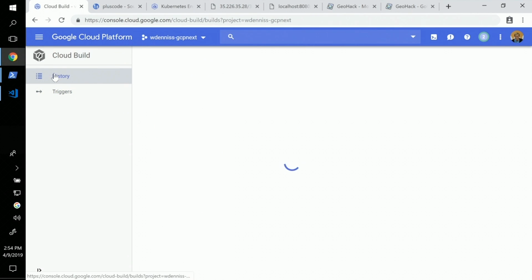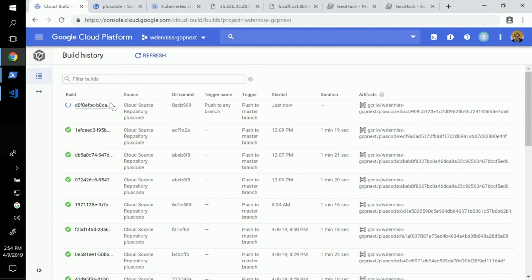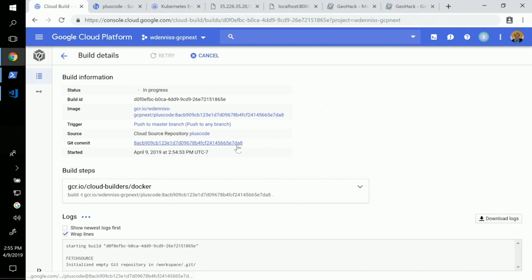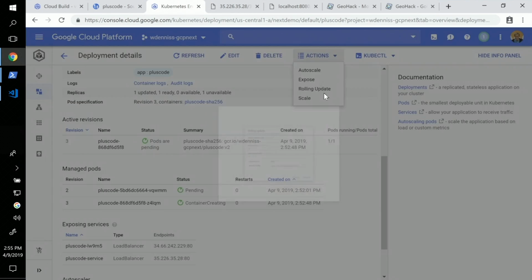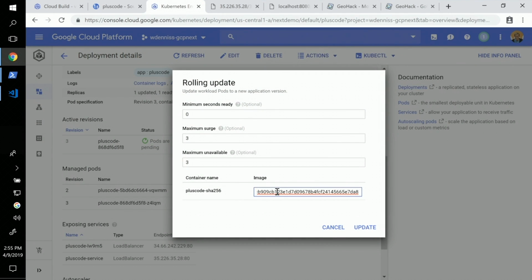And if we go into the history here, we'll see that a build has just kicked off. And again, this is going to take a minute, but one nice thing is I already know what the image name is, so I can grab that, and I can do the rolling update right now, even before it's ready. So I'm just putting in the image name here from Cloud Build. And in this case, I'm going to say I want a max unavailable of 0. So I don't want Kubernetes to take down any containers until the new one is ready. I will do a surge of 3 though, because I think there's enough capacity to handle that.